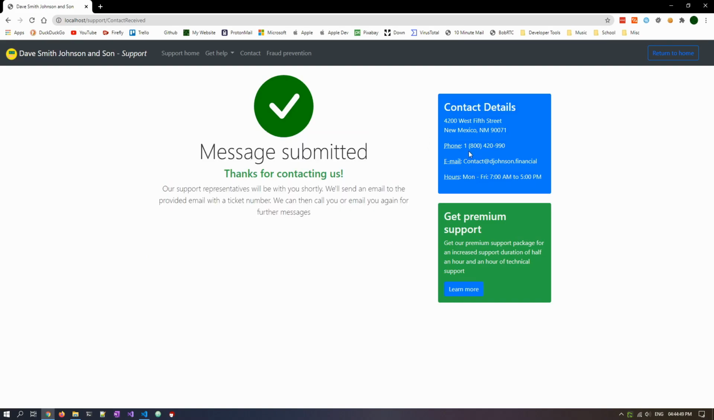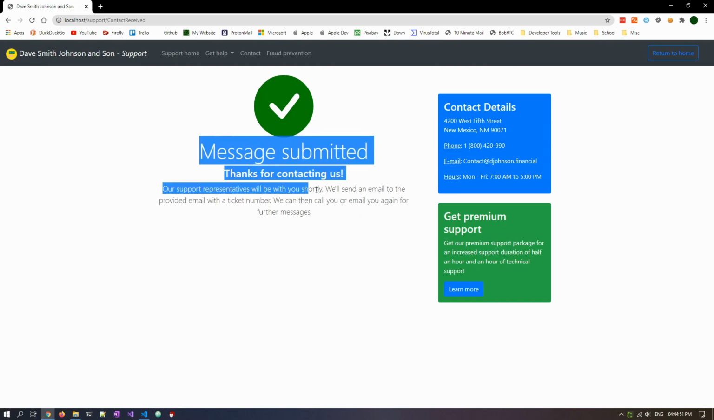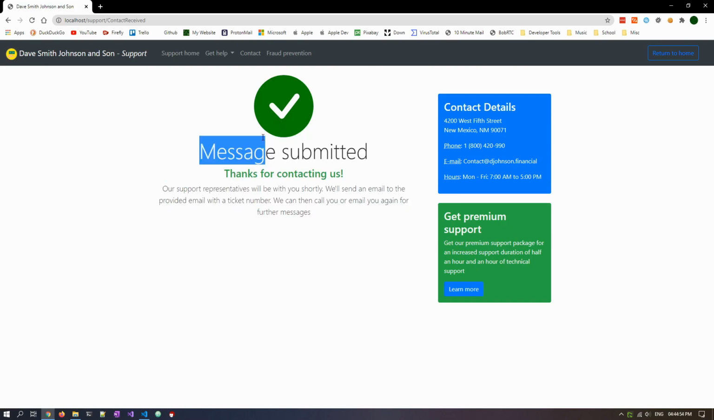You have the same sidebar though, so it makes it look as though it's the same page, and I'm quite proud of this layout. I think it looks quite good with this little green check and everything. So I'm proud of this page.